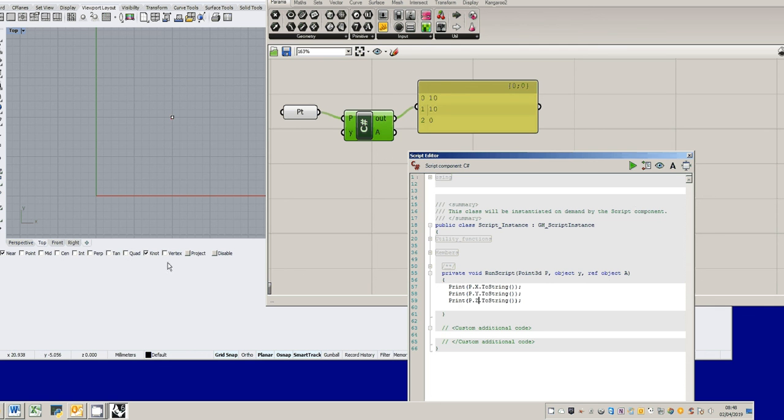Notice I've got the grid snap turned on down here, so when I put the point on there originally, it's exactly 10 and not 9.9.